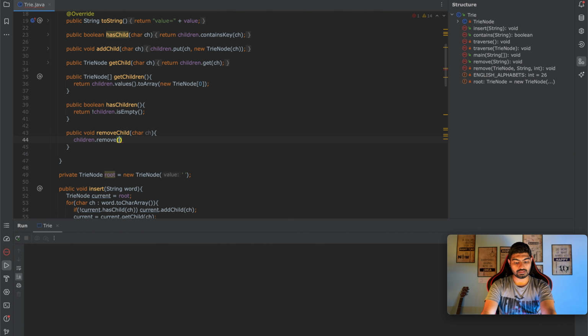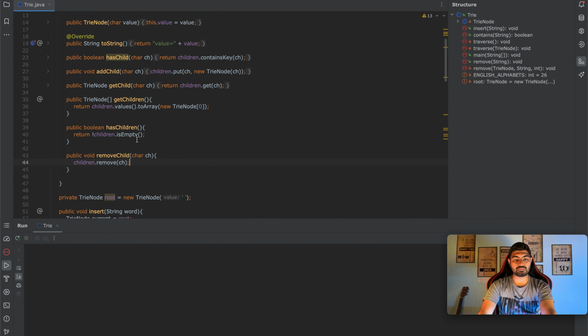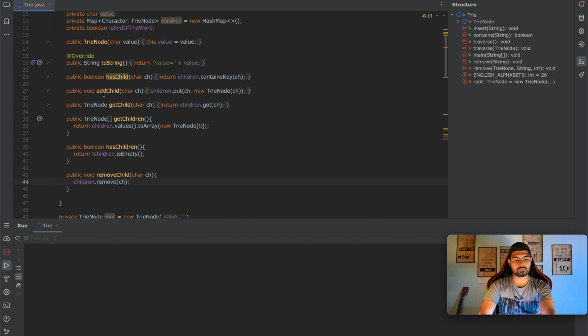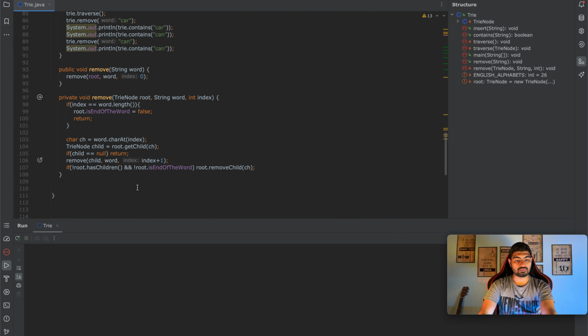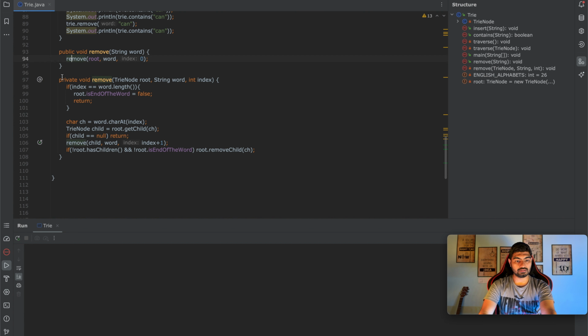Now how do I know I have to pass this character here? Because in the hash map we already implemented add child, where we used the put method with a key value pair, and this character was the key, so we can use this character to remove as well, and that's why we are calling it in such a way. So here is your remove method.